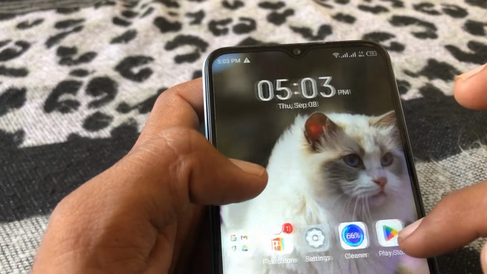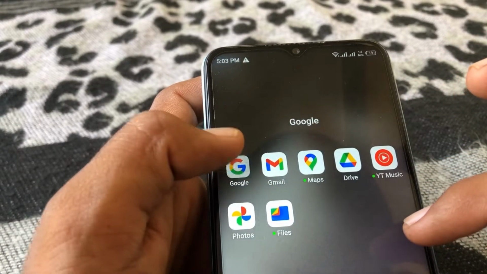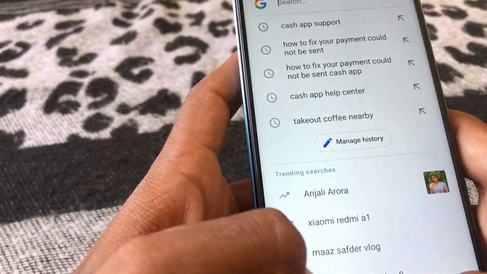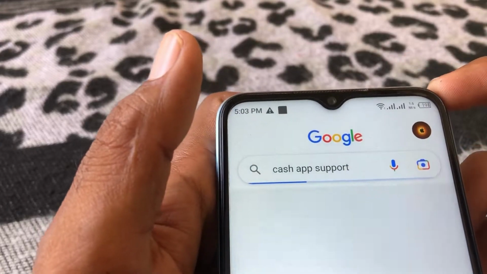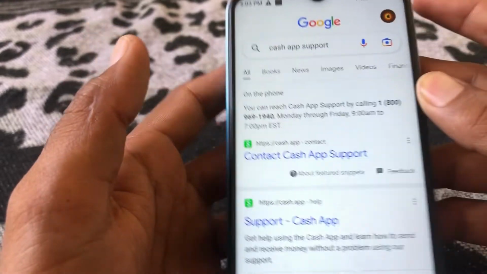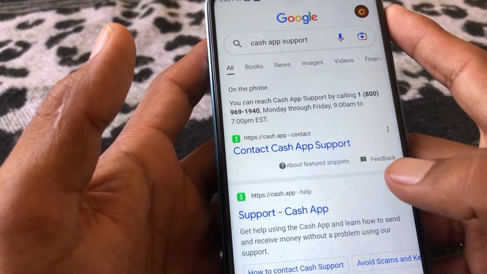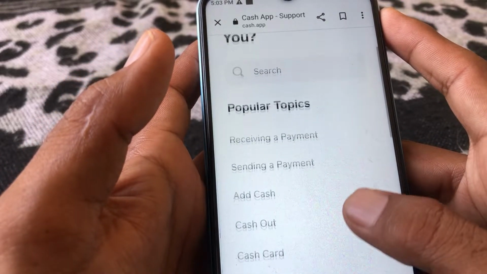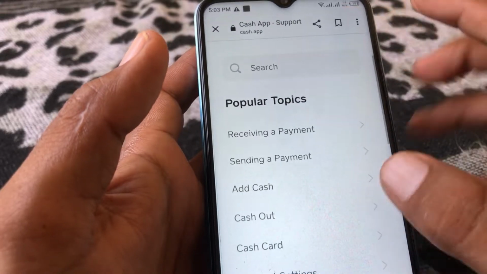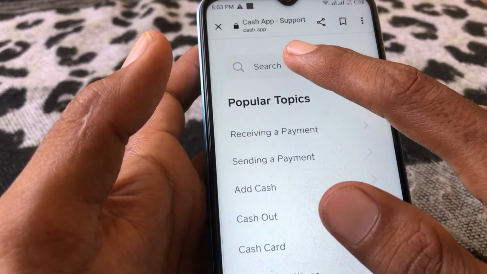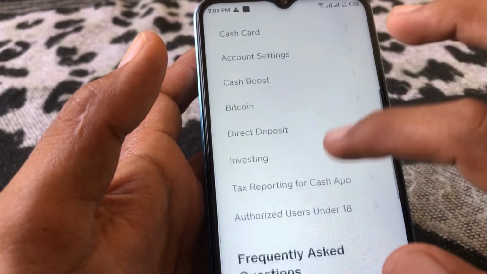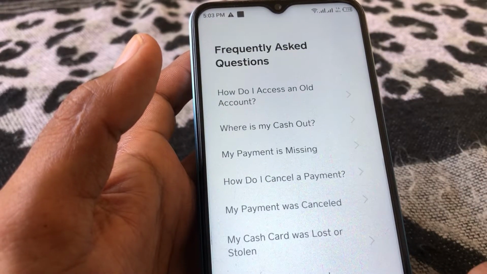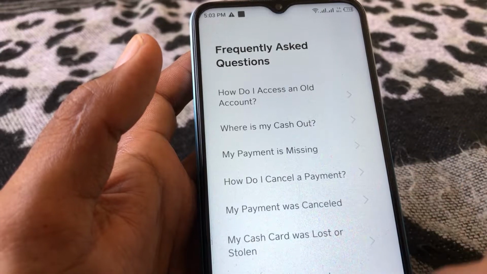And if the error is there, then what you need to do is just simply open any browser in your phone, like I'm opening Google Chrome here, and from here you have to search for Cash App Support like this, and then you have to tap on the second one, and from here you have to select your problem like this. From here you have to search for your problem, and then you have to put the correct information about your account, and after 48 hours hopefully your problem will be fixed.